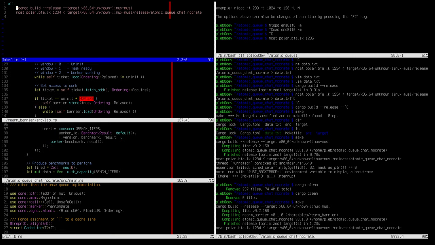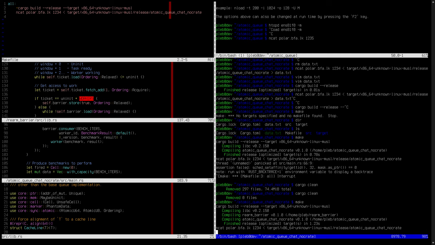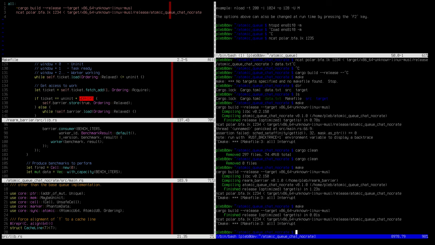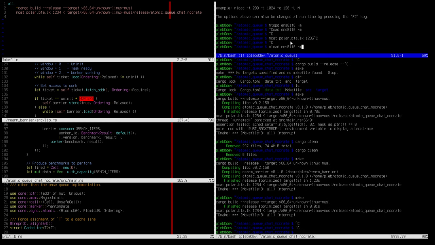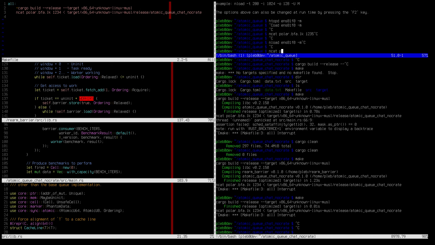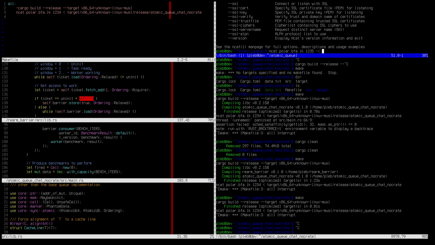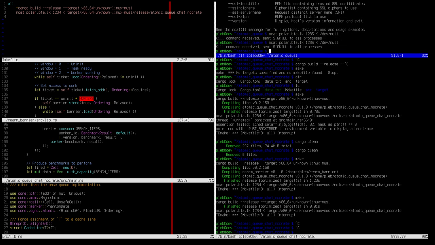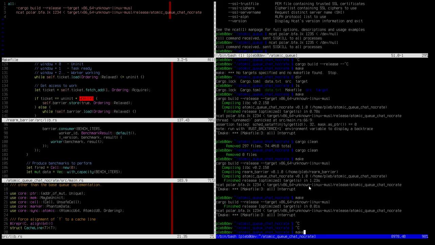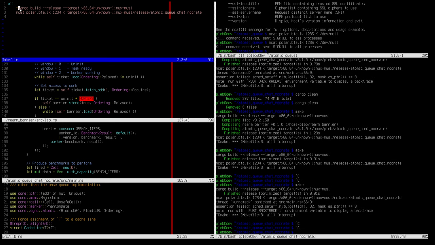And then how do you silence these? Oh, and did this ncat return right away? Because I think this one will. No. There we go. At hides it. Ncat polar.bfa.lk 1235, dev null. So that will kill everything, and then we'll send it off.